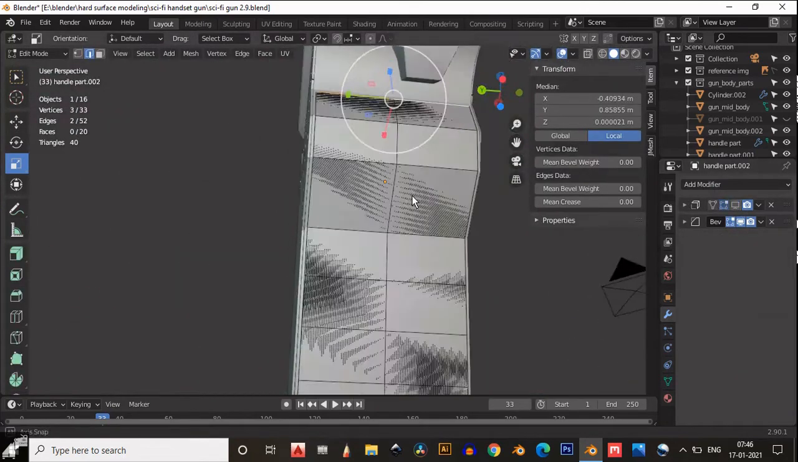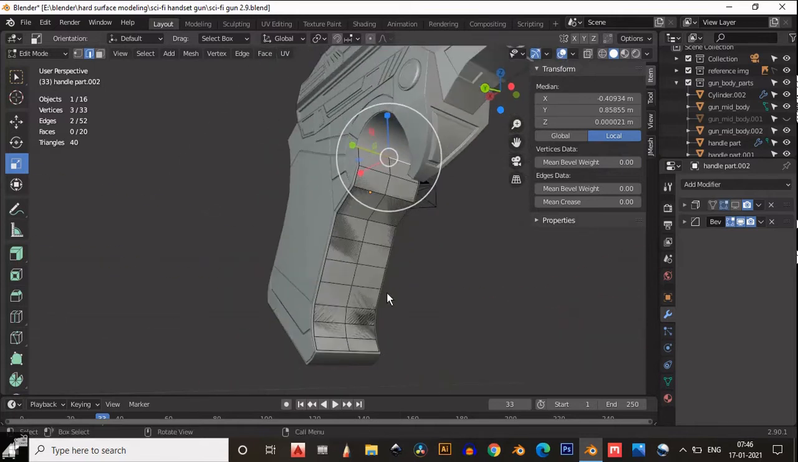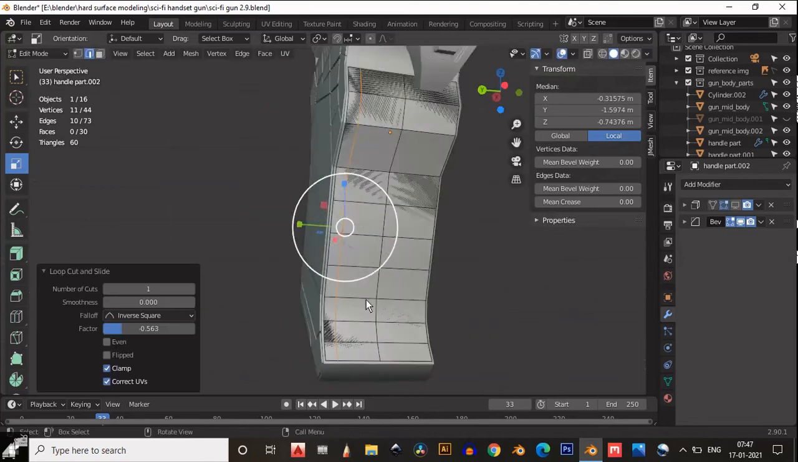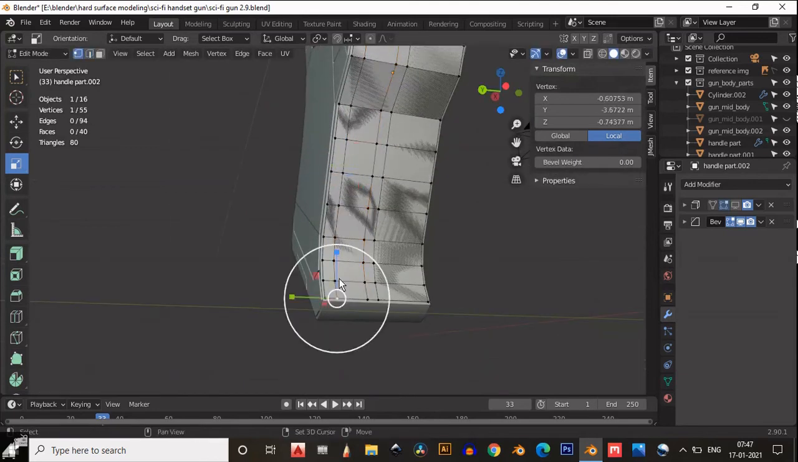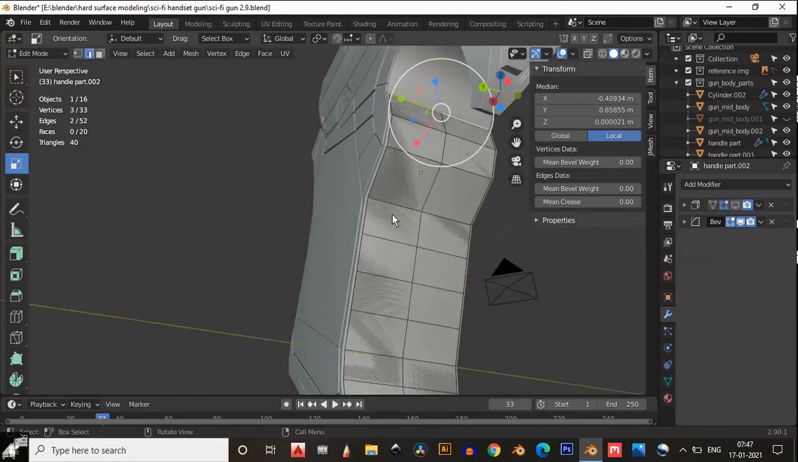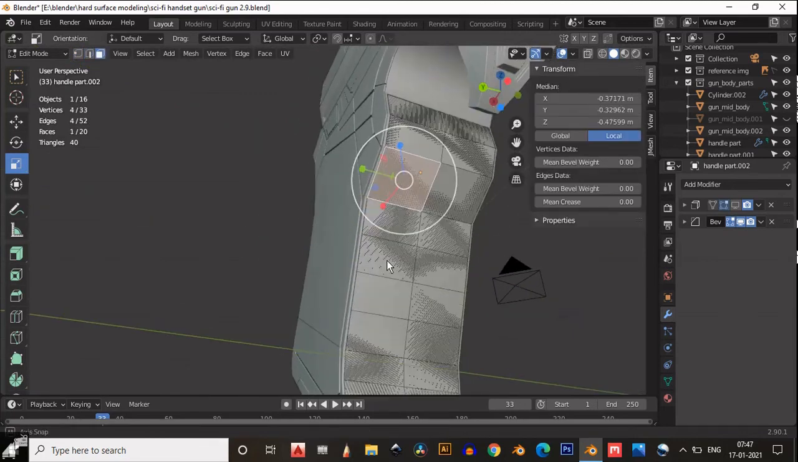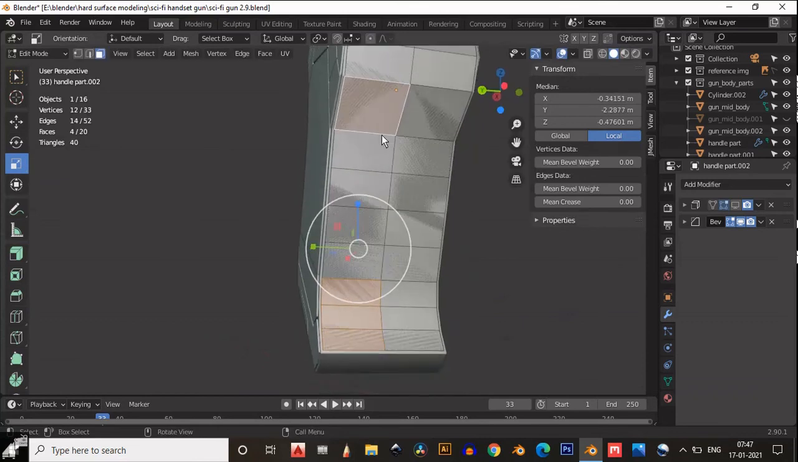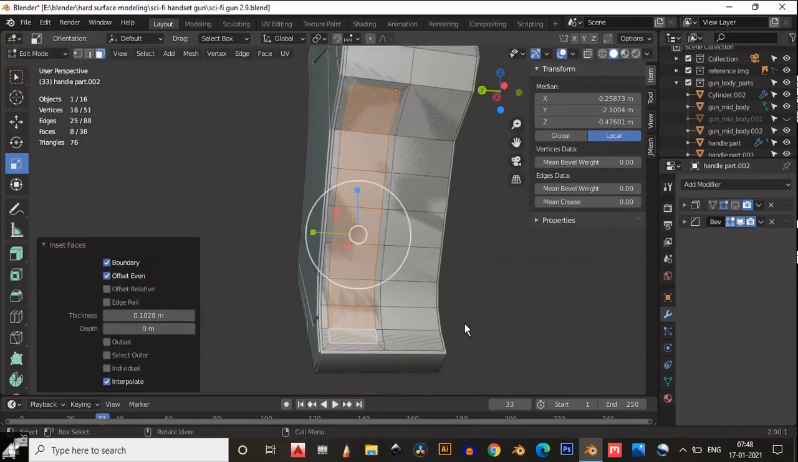And now you can add a design on this holding part, the grip you can say. Just add a loop cut and create a simple design. It's totally dependent on you, your creativity. So it looks pretty good.